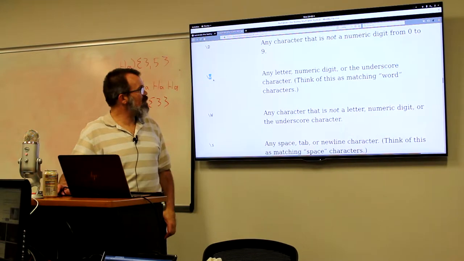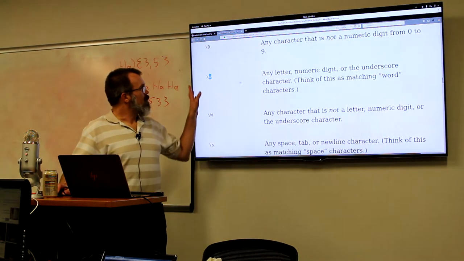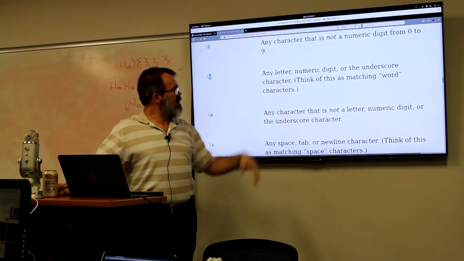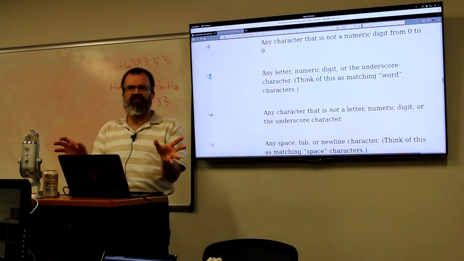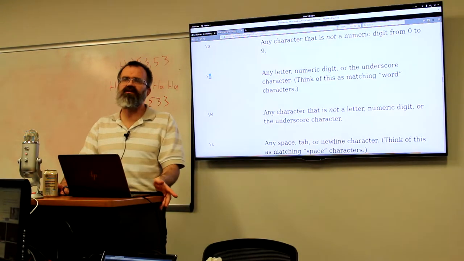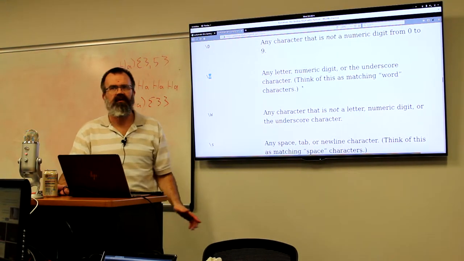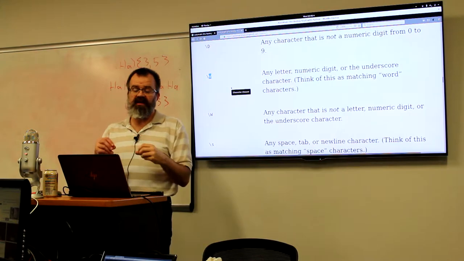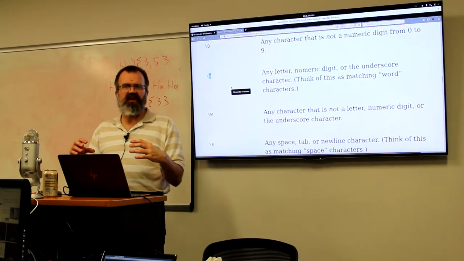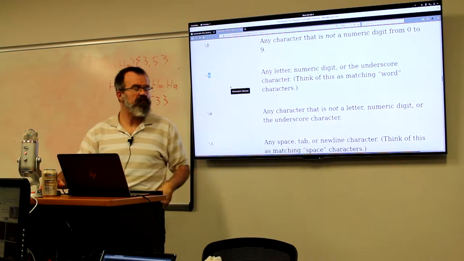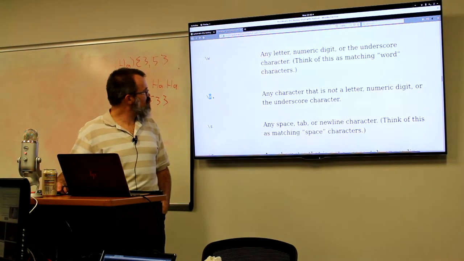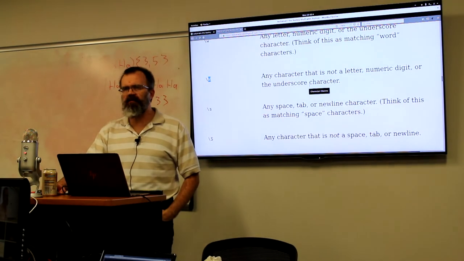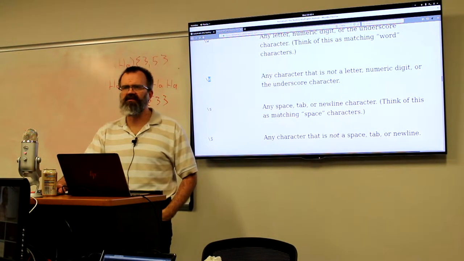Likewise, this backslash W matches most of the characters that consist of words. A letter, numeric digits, underscore characters, it's a whole chunk of things. It doesn't include spaces though. It doesn't include tabs. It doesn't include new lines. So you can often use backslash W to match an entire word. A word, in this case, being a continuous typed run of characters surrounded by spaces or something. This backslash capital W is anything that's not a letter, digit, or an underscore character. You can pick up punctuation, commas, white space, you know, new lines.